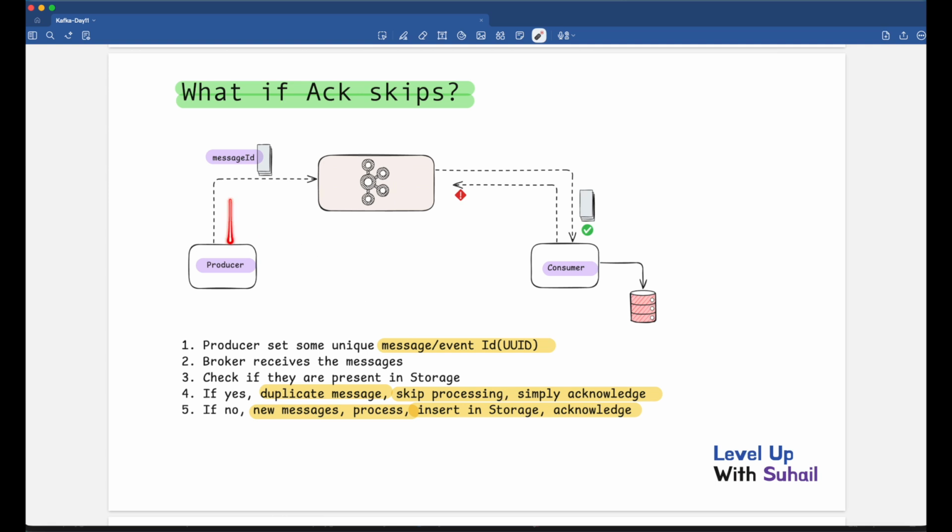So the producer writes the message to the broker, the consumer asks for messages, and the Kafka broker gives the messages, but don't process them immediately. We have to check our database: have we seen these messages already? If they are present, they are duplicates, don't touch them. Simply acknowledge, acknowledge without processing.